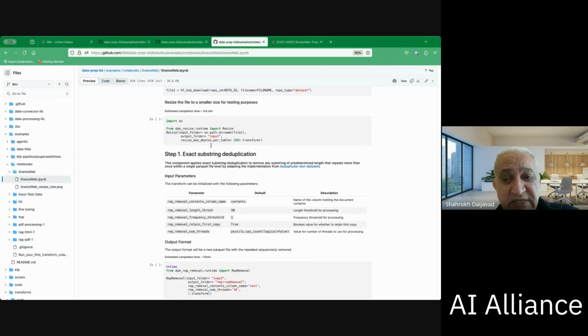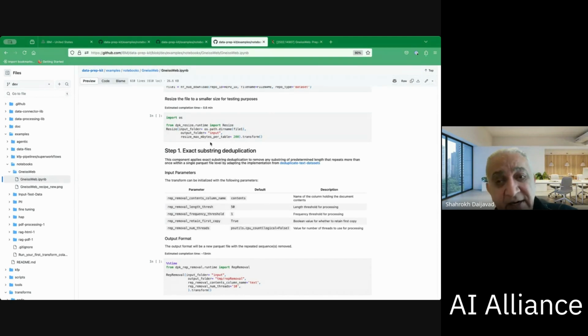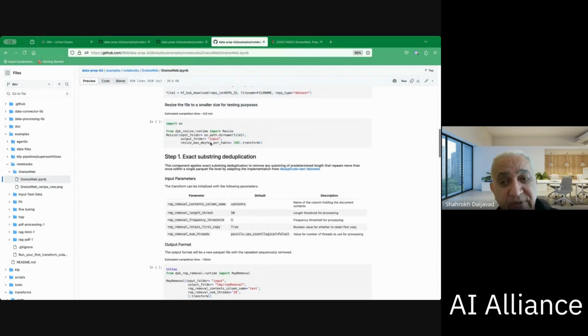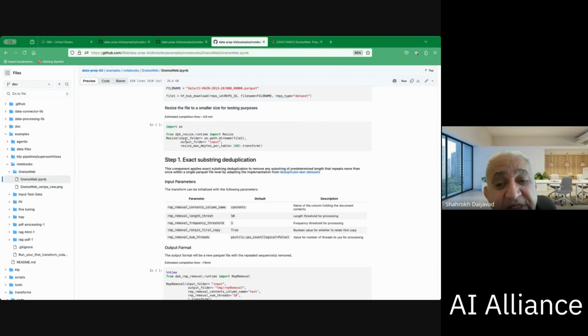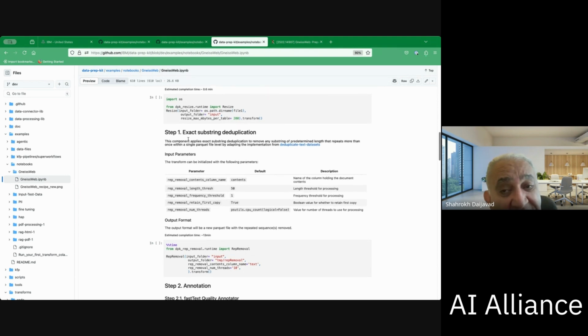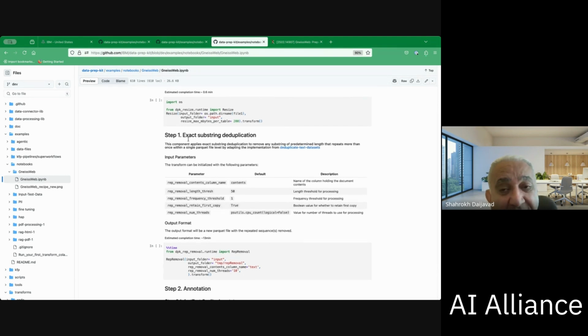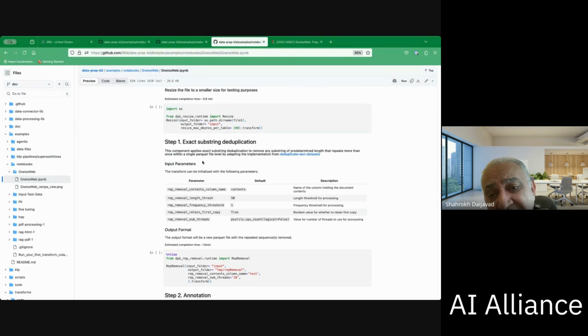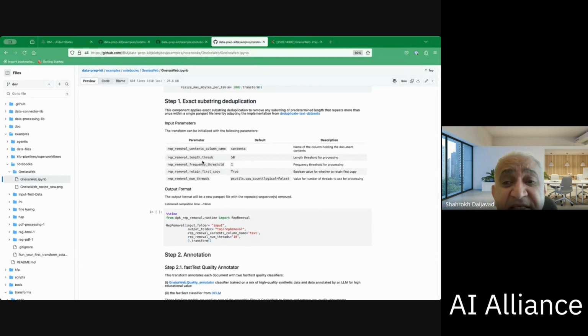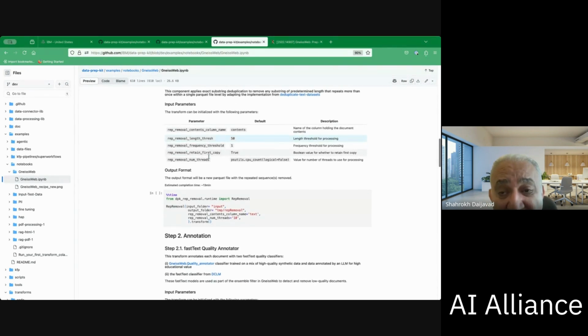And then you resize it, you make it even smaller in order to make this more manageable. This is a filter, the resize. You get this filter as part of the data prep kit. It comes automatically with that. It's not something that we developed for this particular GneissWeb recipe. We already had that. And then we go through this exact substring deduplication, which we talked about.